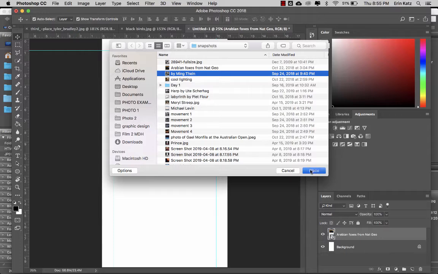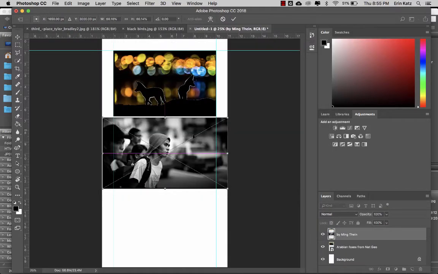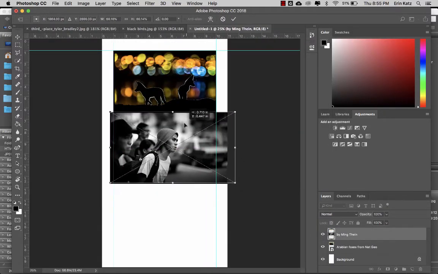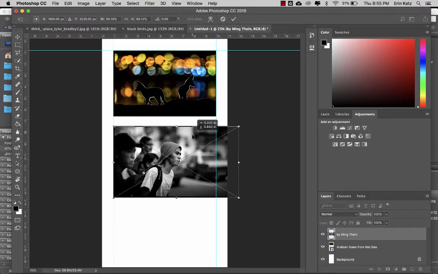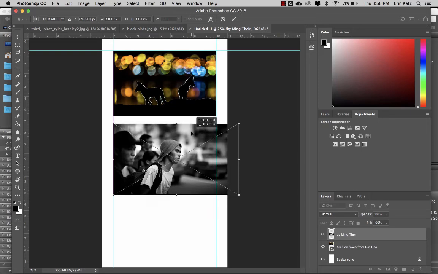File, choose it, Place. And what you want to do with your pictures is always leave some white space in between them. It looks really bad if they're right up against each other like that because they just bleed into each other. So you always want a little bit of space between them. That is up to you about how much space you want. You just want it to be consistent. So I'm going to put it there.